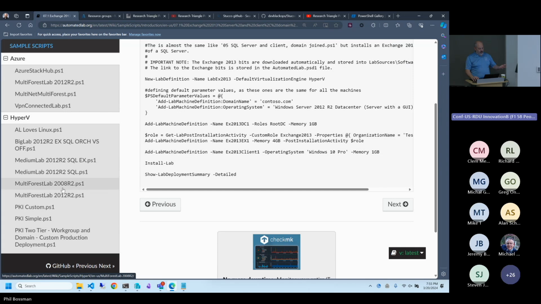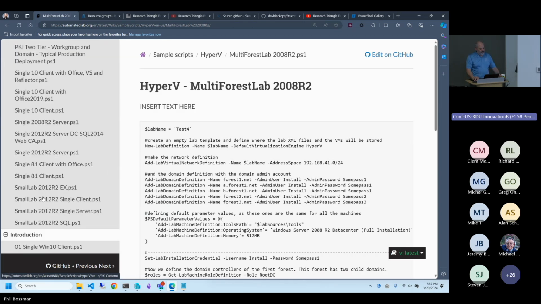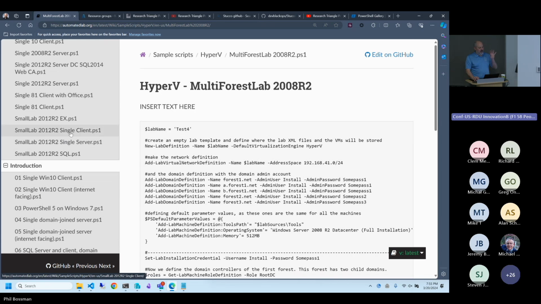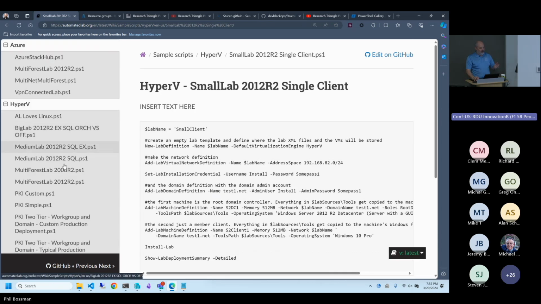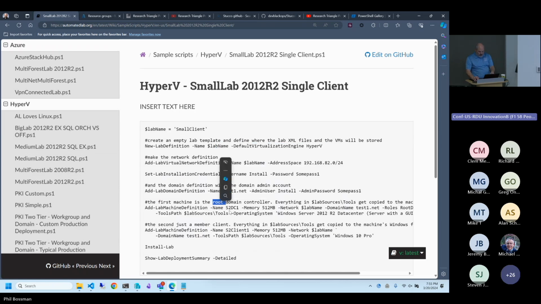Here's a demo where there's a lab that will give you a 2008 R2 server. You can't even install that anymore. Find the menu for a 2008 R2. The reason I point this out is that I don't really use this to copy and paste. I ask, what is it trying to do at this point? What are they doing? So I use that as examples to give me other ideas.